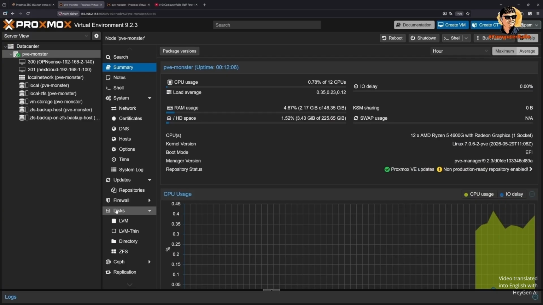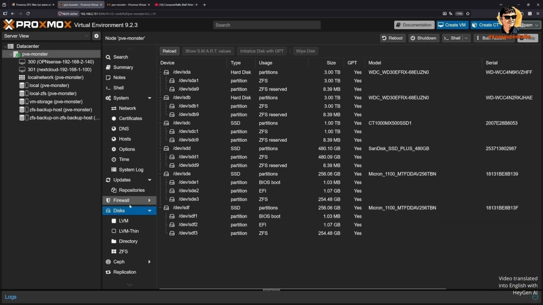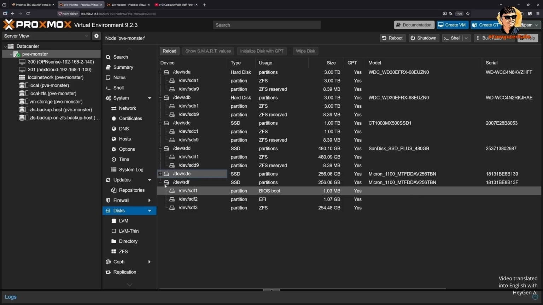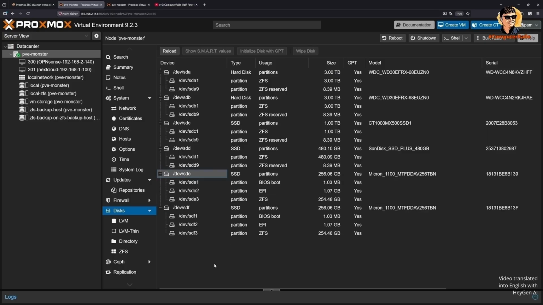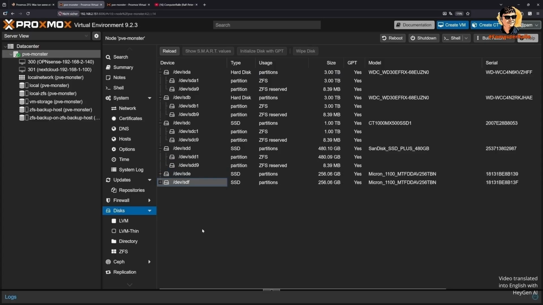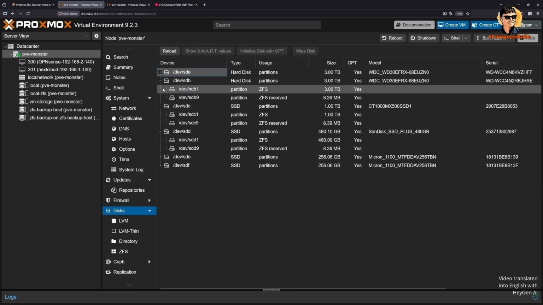I'll go to the disks and show you that right now. Take a look right here. We have the Micron, the SDF, and another Micron, the SDE. That is the primary system drive where the EFI is located and where the boot partition is. Additionally, there is a ZFS drive sitting on partition number 3, and it is working quite well. What I'm going to do now is simulate a drive failure right here.